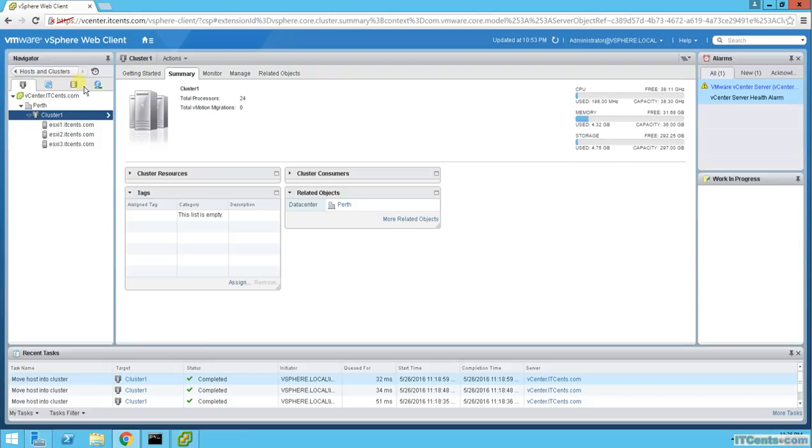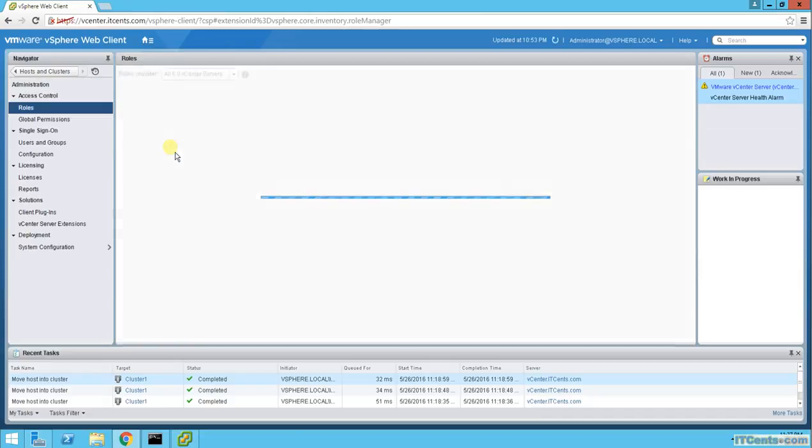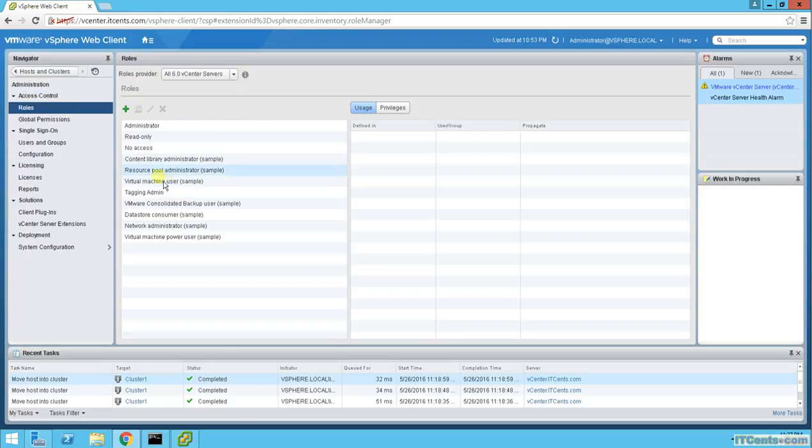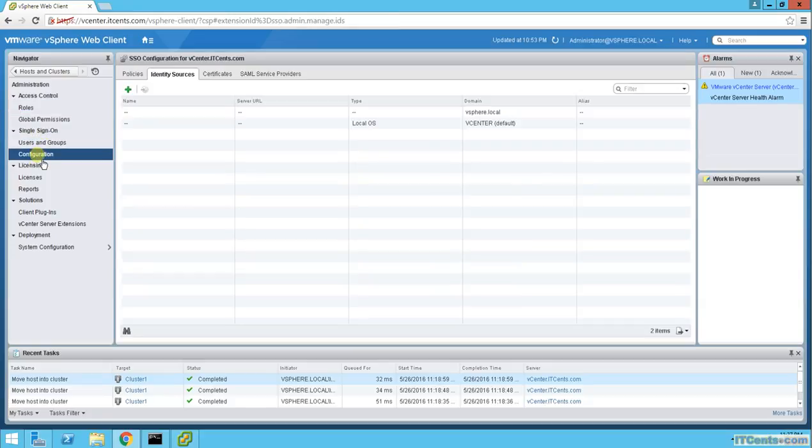We are here in VMware vSphere. I'm using administrator at vSphere.local, right? I go to home and then Administration. Okay. We have single sign-on here: users and groups, and configuration. Go to configuration and identity sources.